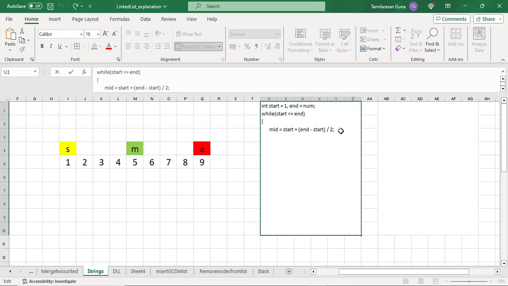Now I have to check one condition that if mid into mid equal to num, it is a perfect square. So what I can do? I can return true. So what is my mid value? 5. 5 into 5, 25. 25 equal to num? No, condition becomes false. So we have not reached the perfect square yet. So I will go for the next case.